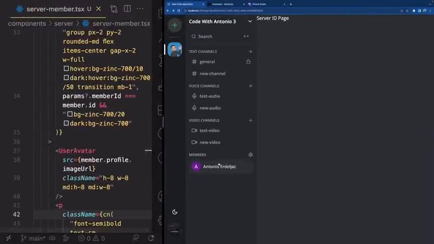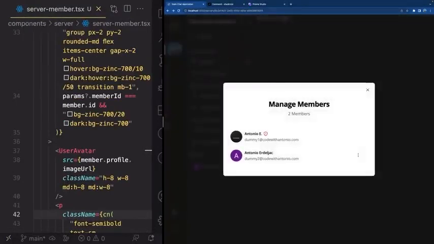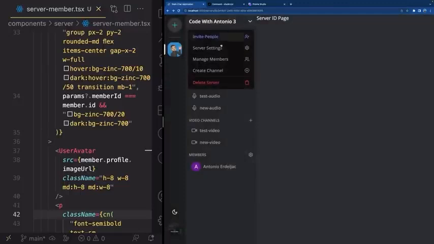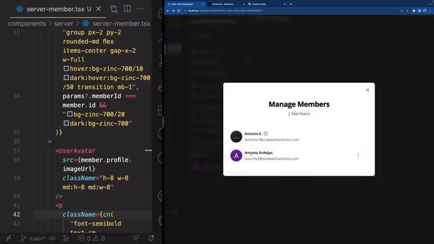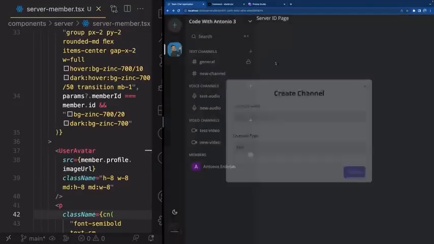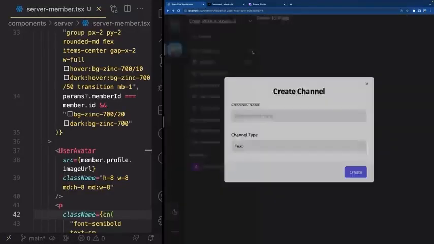Just make sure that you have a member inside of your member list right here. If you don't, just invite yourself, log out, paste the link, and go back in here. And there we go. You can see that now we have all of our channels here. We have all of our members here. We can already open some stuff here. Perfect.